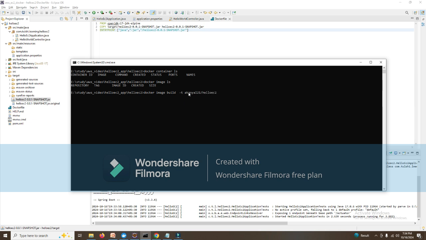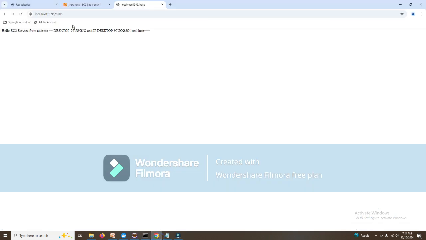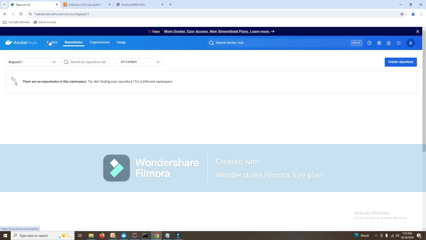AKT Goel 21 is my Docker repository ID. It will be useful when we need to push our image into Docker Hub. Docker Hub works as a repository for Docker images. We can use other repositories as well, like ECR. Docker Hub is the primary one for Docker containers, even though we can use ECR as well. There are other repositories also available over the internet.